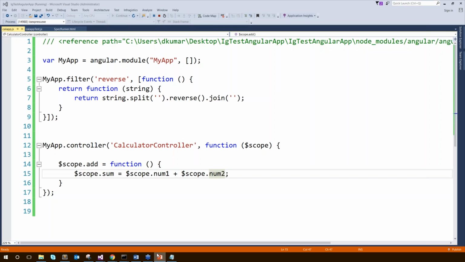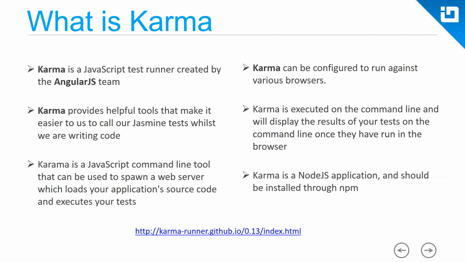Great. So before I move ahead, let us talk a little bit about what is Karma. Karma is a JavaScript test runner created by the AngularJS team. Karma provides helpful tools that make it easier for us to call our Jasmine tests while we are writing our code. There's some spelling mistake, I'm sorry for that. Karma is a JavaScript command line tool that can be used to spawn a web server which loads your application source code and executes your tests. We'll see that in action just after some time.